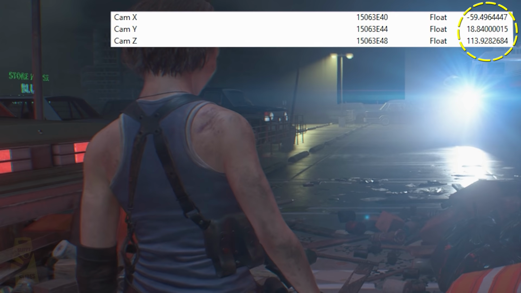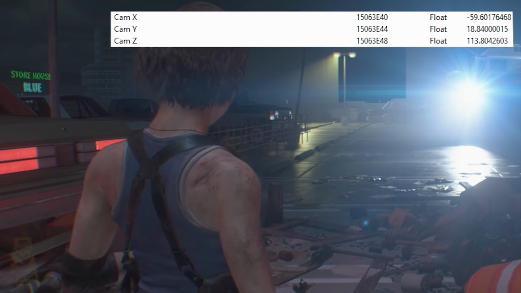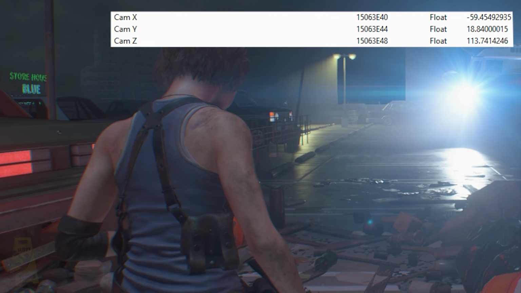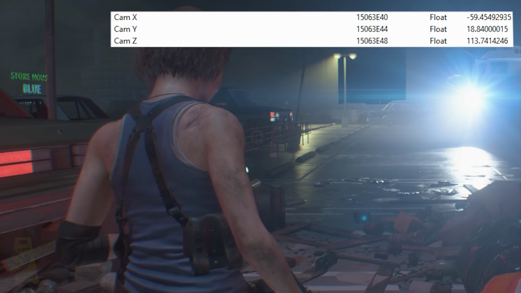What I'm gonna do now is give you a little behind the scenes info of what I sometimes do when creating these videos. So in the top right corner is a simple script I wrote that gives me the coordinates for the camera. As you can see, when I move Jill, because the camera is moving as well, the coordinates change, and with a couple of other scripts running alongside this, I'm able to manipulate and change these however I like, which is partly how I make these videos in the first place.